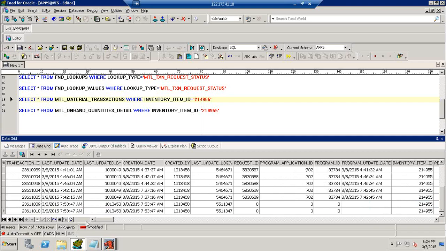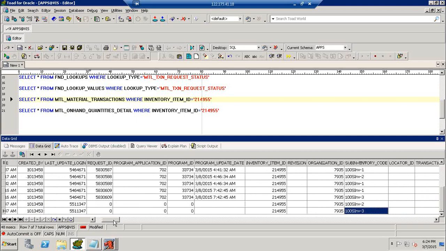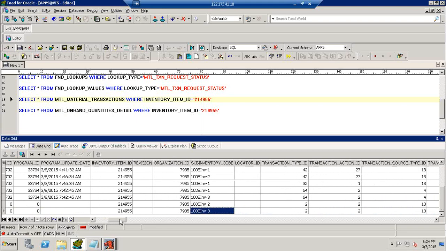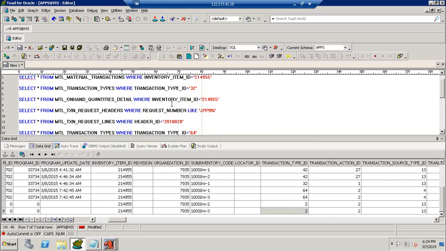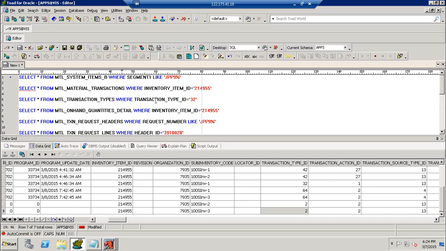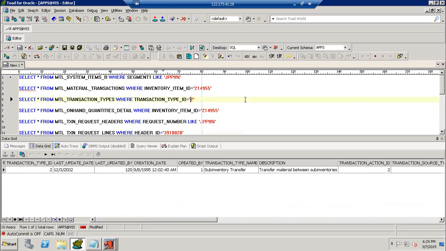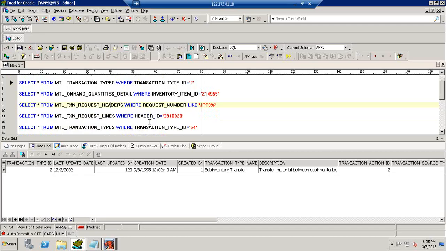And here we can go to understand the transaction type ID. The transaction type ID is 2. Let us check it in MTL material, sorry, MTL transaction types. Sub inventory transfer. For move order transaction we can go to choose the FND lookups. For sub inventory transaction we can choose the MTL transaction types.